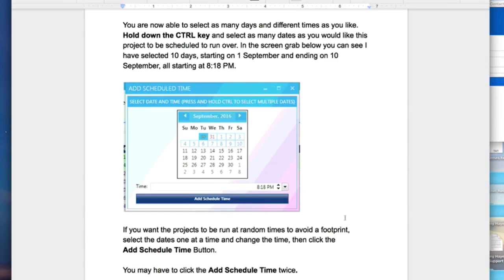Hold down the control key and select as many days as you would like to see this project scheduled to run over. In the screen grab below, you can see I selected 10 days, starting with the 1st of September and ending on the 10th of September, all starting at 8:18 p.m. Holding my control key down, I click 1, 2, 3, all the way up to 10. You'll see it turns light blue like that. Okay, and then you just click on add schedule time. You may have to click it twice, and then it gets added. You'll see in the next screen.